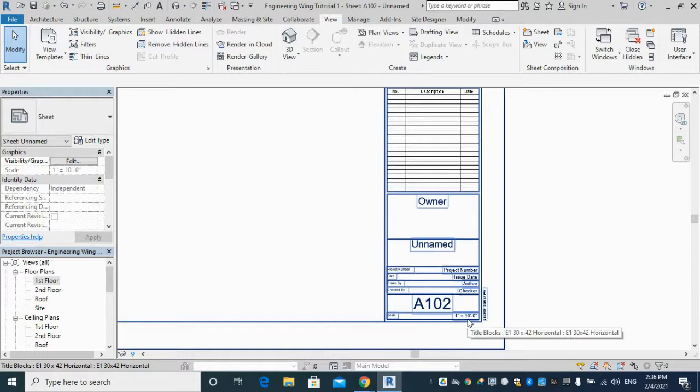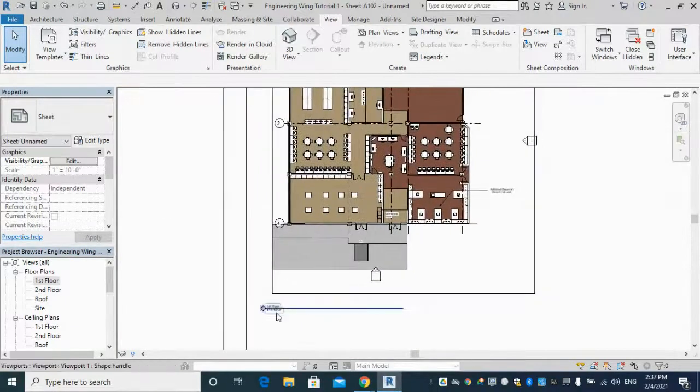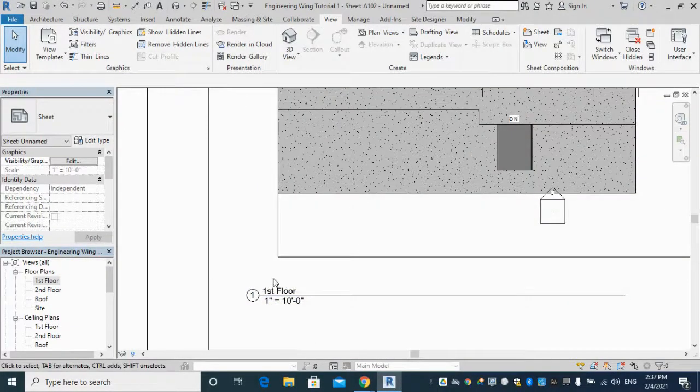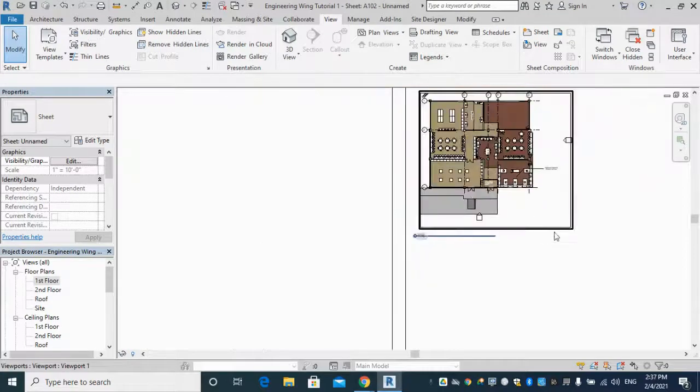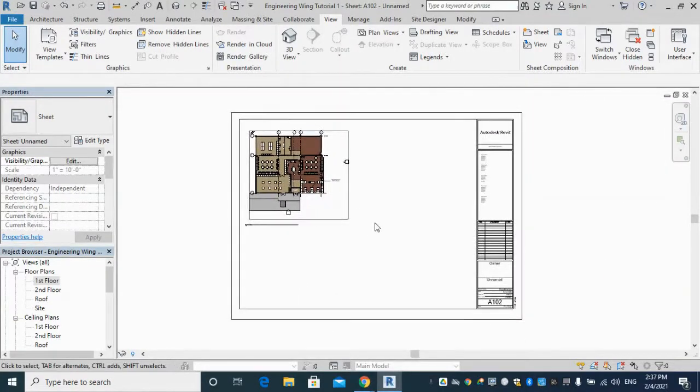It also automatically updates the scale of whatever your plans are that you put on this. And then as far as the object itself, it also gives you the scale and which floor plan it is that you've placed. So that's how you can create and drop in items from your sheets.